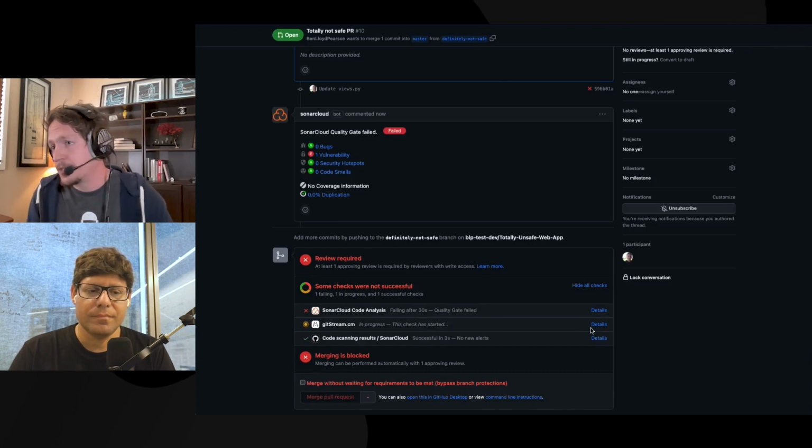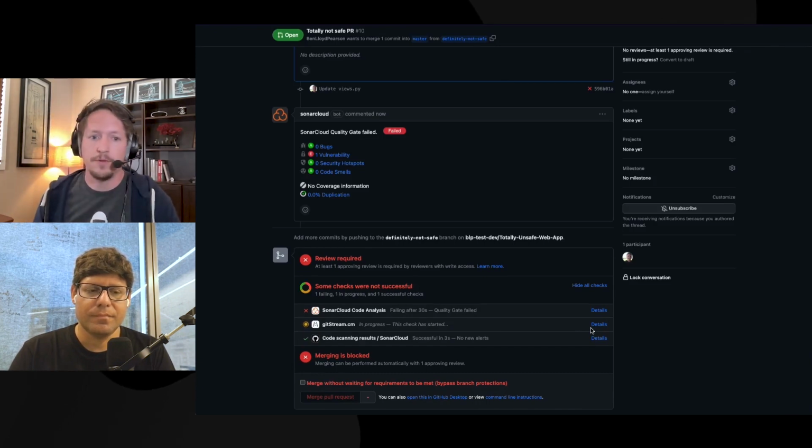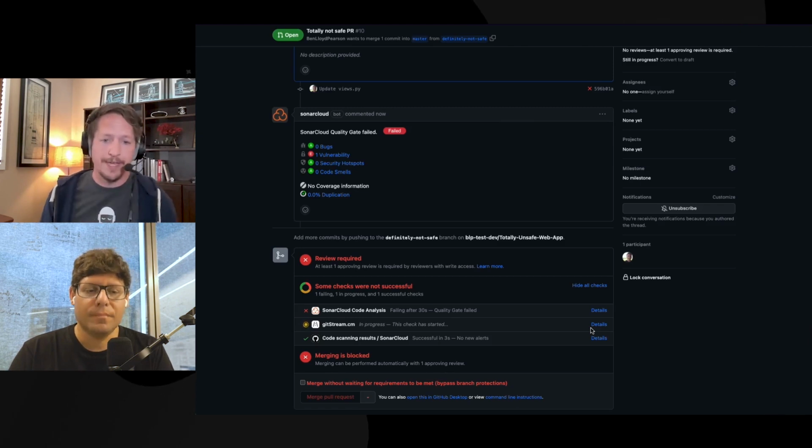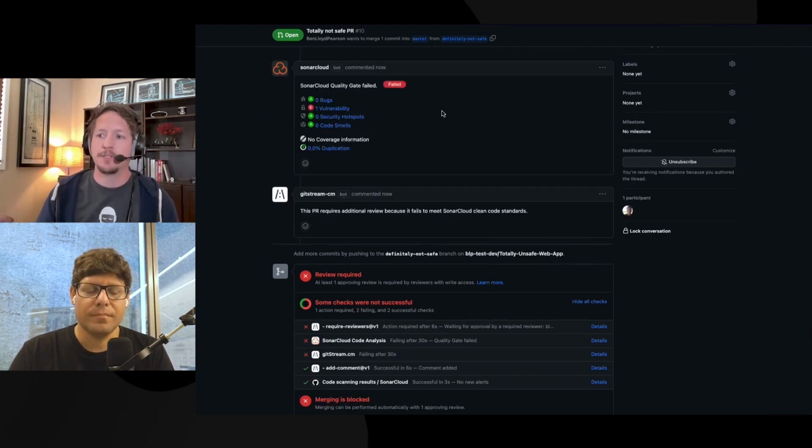Here we see that Sonar has found one vulnerability. So GitStream is going to detect this and now do 3 things. First, it's going to require a review from my organization's security team. There's going to be no notification at this stage. You'll actually just see it appear as a failed status check down below.